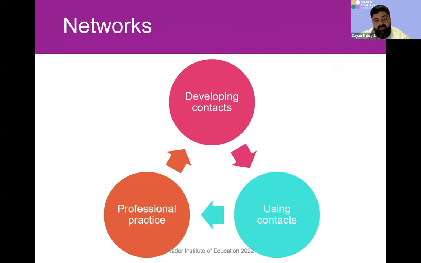Networking is a vital component of professional development, especially in a field like mental health, where collaboration and resource sharing is critical. This slide here highlights three interconnected aspects of networking.